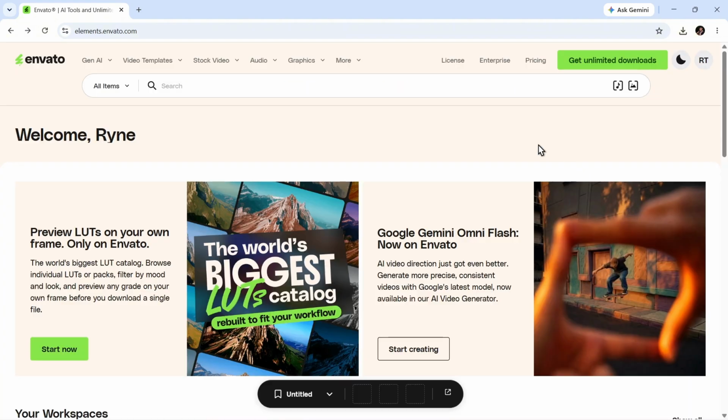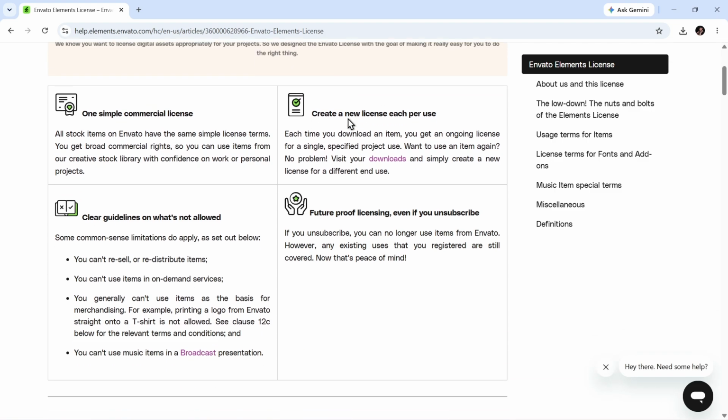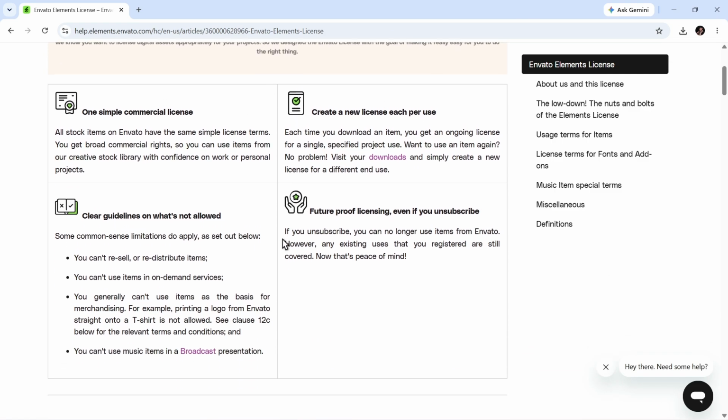All right. And by the way, you could go ahead over to the top right here and click on license from your home page and then read through the FAQs right here. And that's how easy it is to download license in Envato.